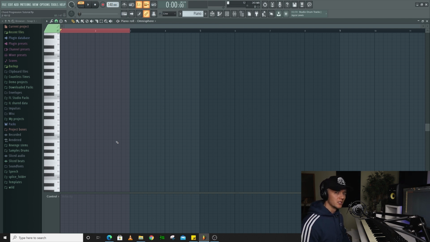Now, the two main Western scales are just major and minor. When you're looking in FL, minor will come up as Aeolian. It's just another name for natural minor. So just focus on natural minor and major for now.